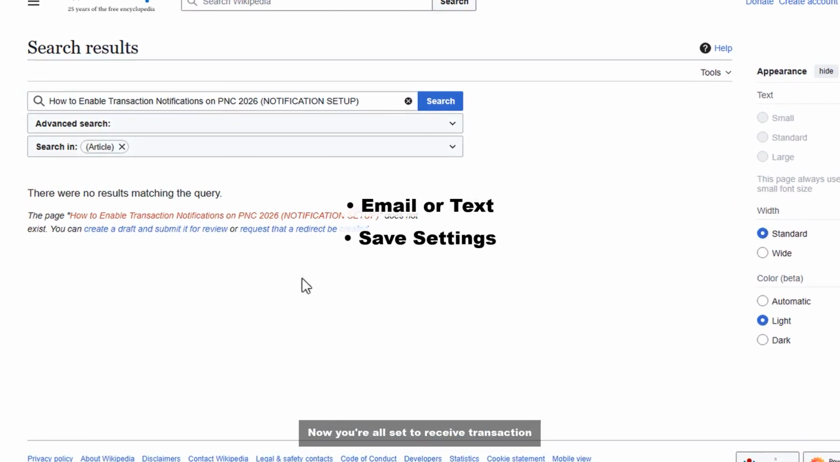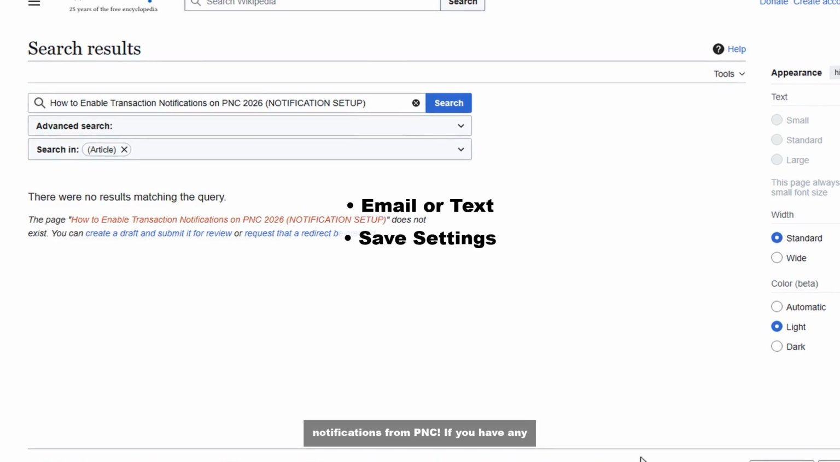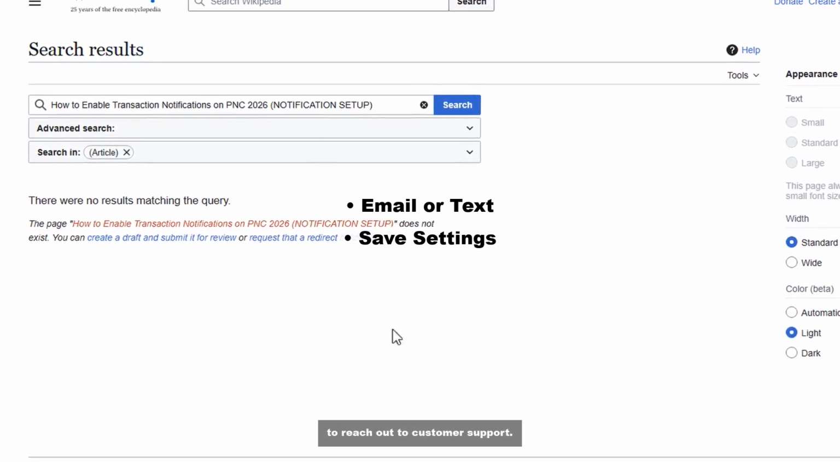Now you're all set to receive transaction notifications from PNC. If you have any questions or run into issues, don't hesitate to reach out to customer support.